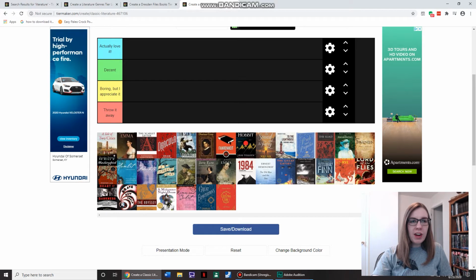I've got four categories I'm going to rank them on. Whether I actually loved it or not, because some of these, even though they were assigned to me for school, I do actually like them as a book that I would read on my own, outside of being assigned to read it. It's decent. I might not read it again, but it wasn't the worst thing in the world. It was really boring, but I can at least appreciate it. And finally, we should just throw it away. And I'm interested to see how many books I put into this tier. So, okay, here we go.